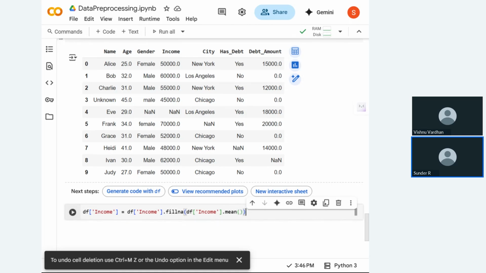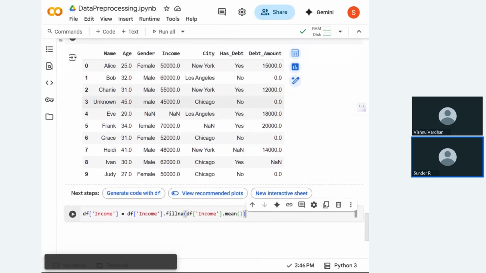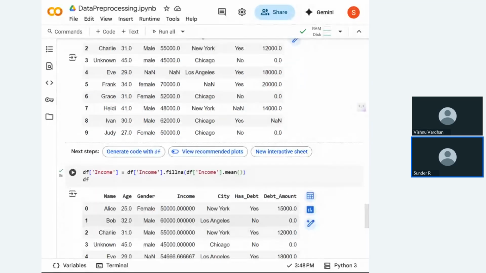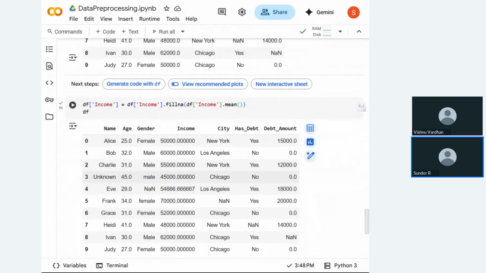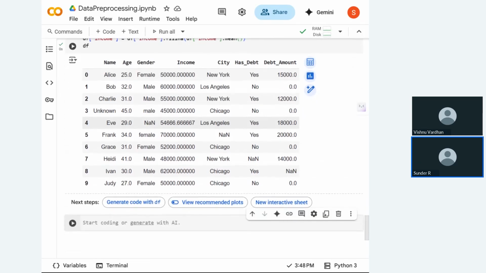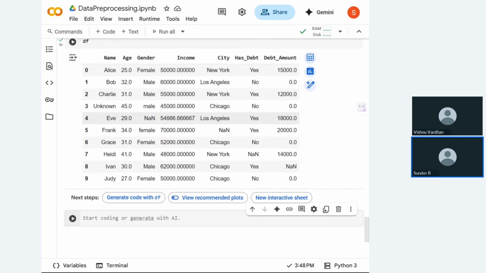So what does this represent? You're going to have an income column, and in this income column we have this NaN, which is not a number. So this will be filled with the mean of all these incomes. Is it clear? Now let's also have this df in the same cell itself and see the output. Are you guys able to see the output? This Eve has an average income of 54,666. Is it clear? So in this way, we can make all the changes. Is it clear, guys?